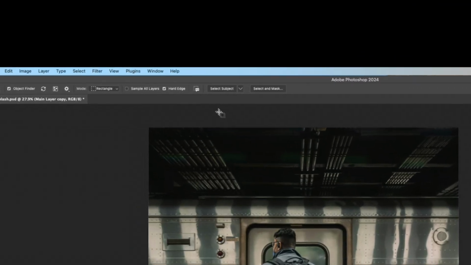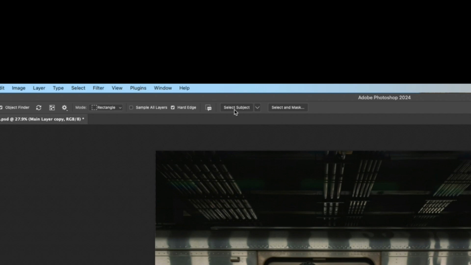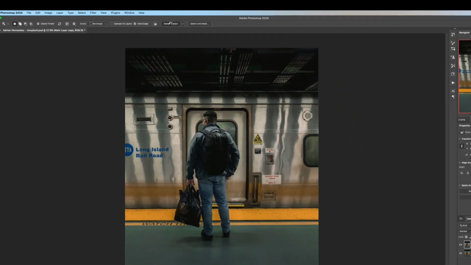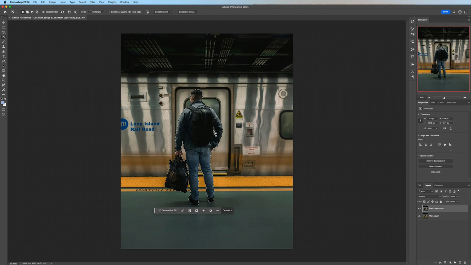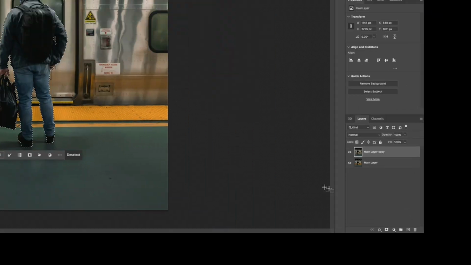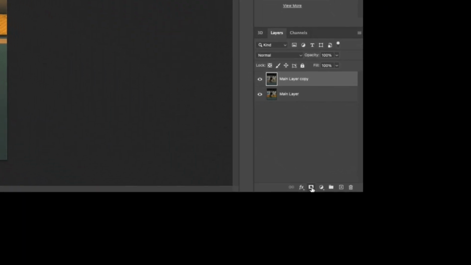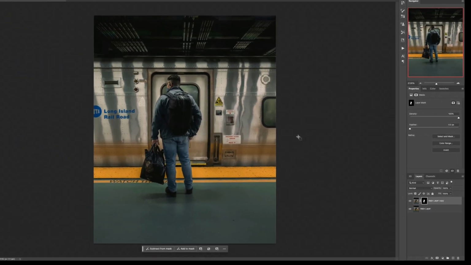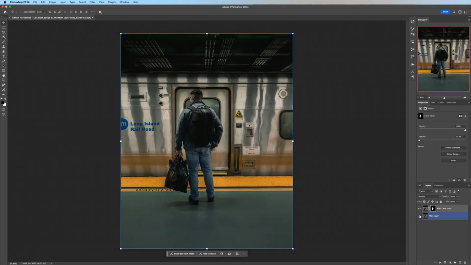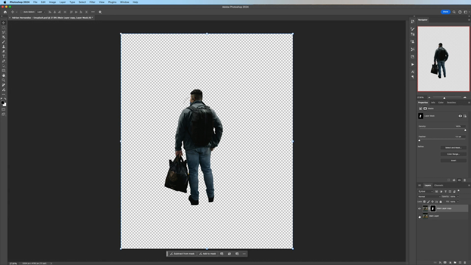With the Quick Selection tool, what you'll notice is in the top toolbar, there is a button which says Select Subject, click on that. Photoshop's AI should do a pretty good job here, as you can see with this example. And when we've selected our subject, we need to then create a layer mask by clicking on this icon in the bottom right-hand side of the screen in the Layers panel. So that's the first part of the tutorial, which is separating your subject from the background.